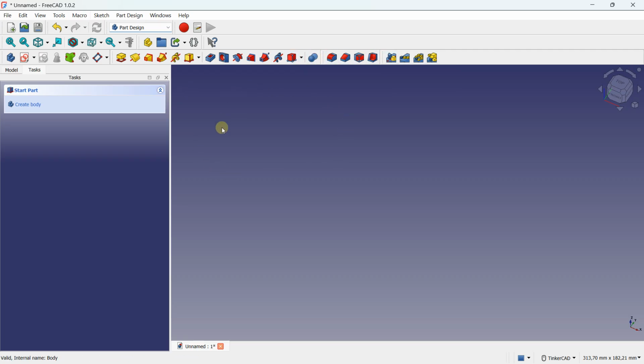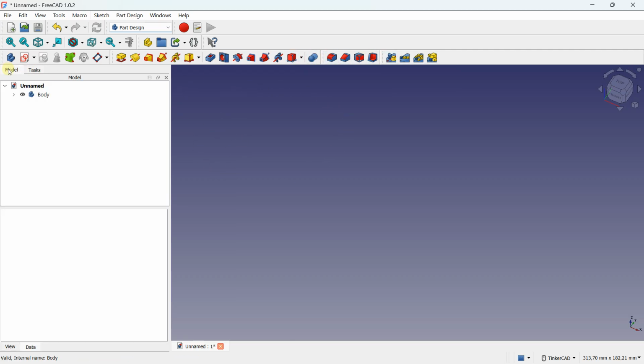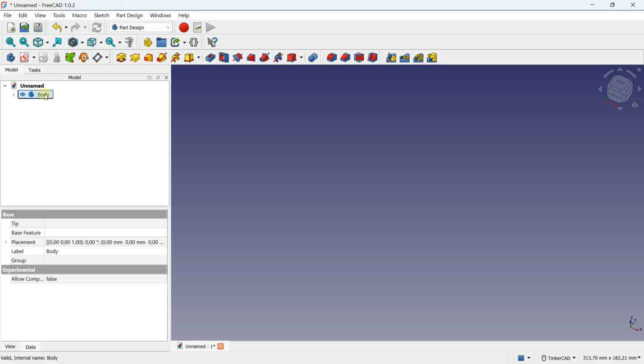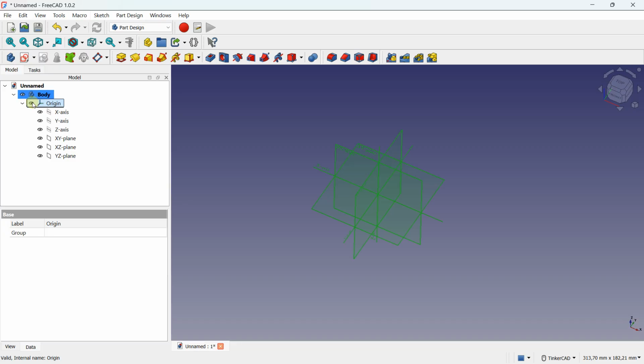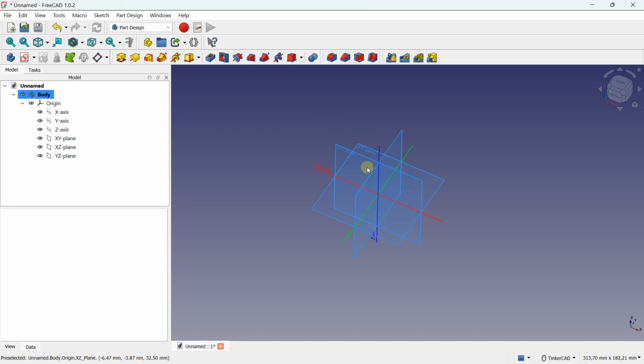If, for example, I want to create a sketch, I have my model panel here, and in my model panel, I have a body. I can double click to activate the body, and just below you can also activate the view of the origin just here, with the different axes and work planes. For the navigation, you can select a view directly here with a cube.